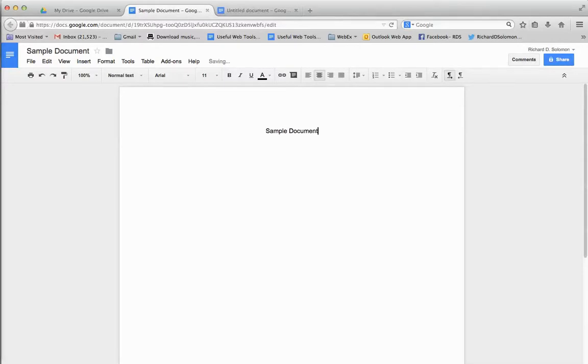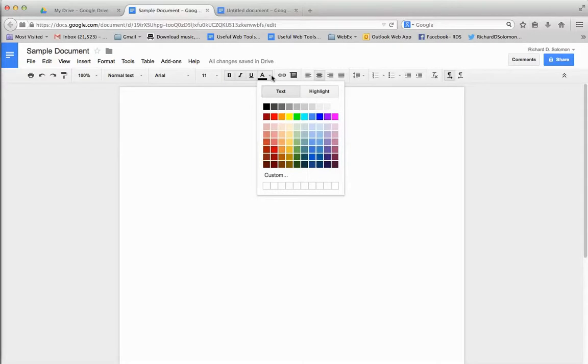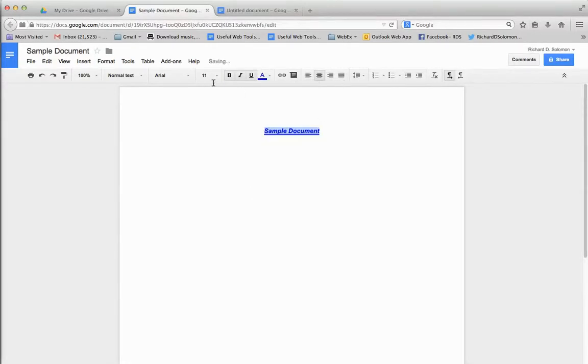Now you can do a lot of different things with the sample document. You can highlight it here, and you can boldface it, you can italicize it, you can underline it, you can change the color of it. Okay, so if you wanted to make it blue, all right, and you could change the font, and that's simply a sample document, and that's basic information about creating a sample document.